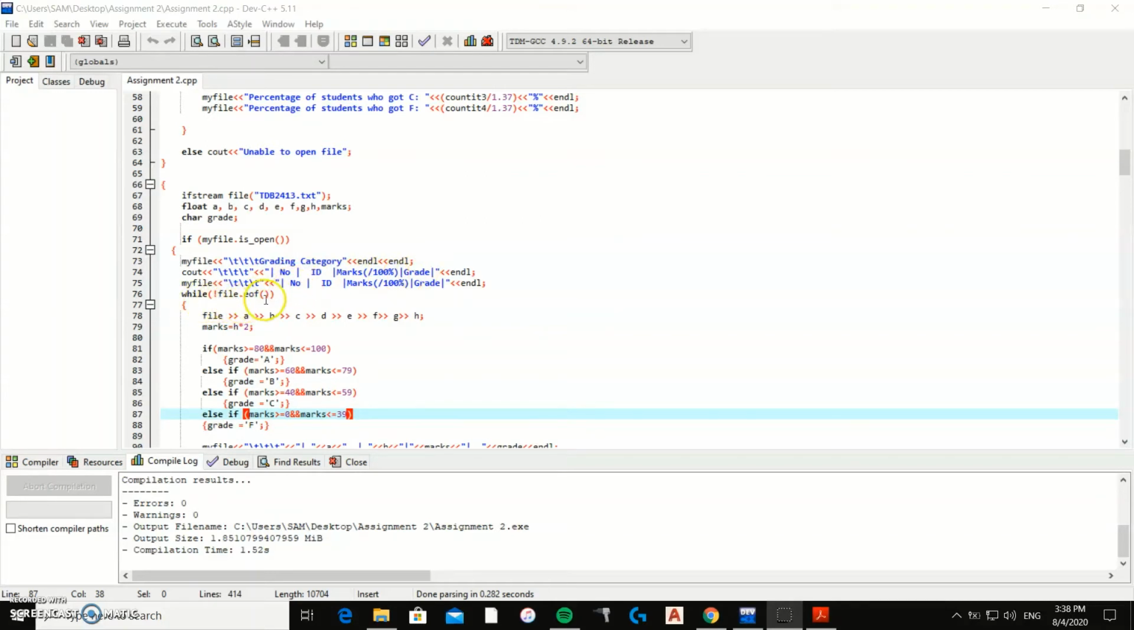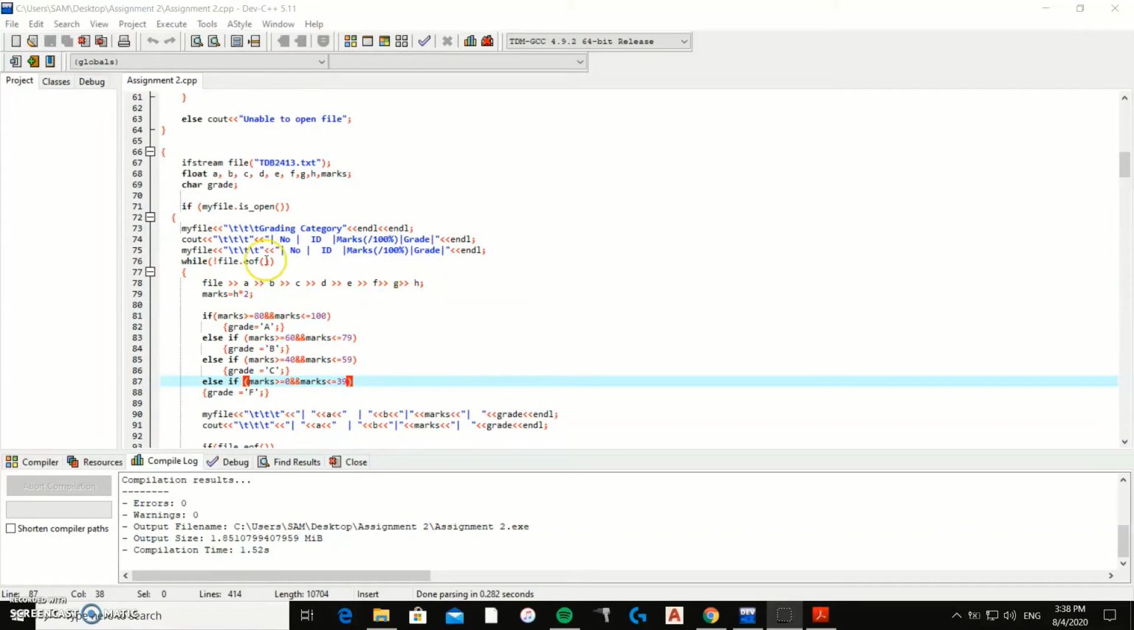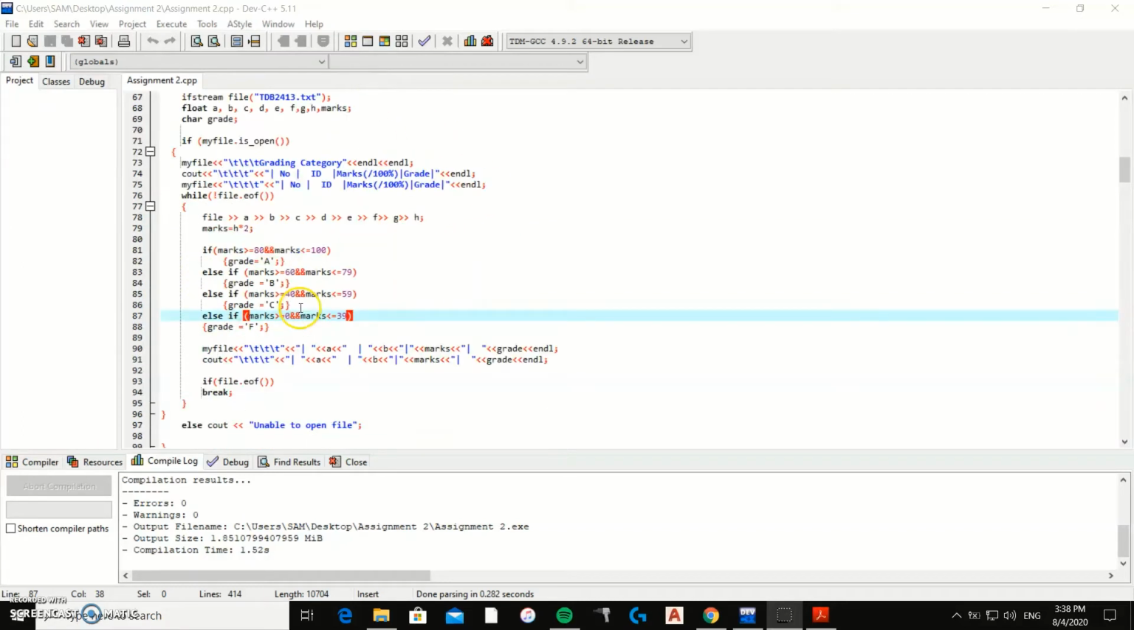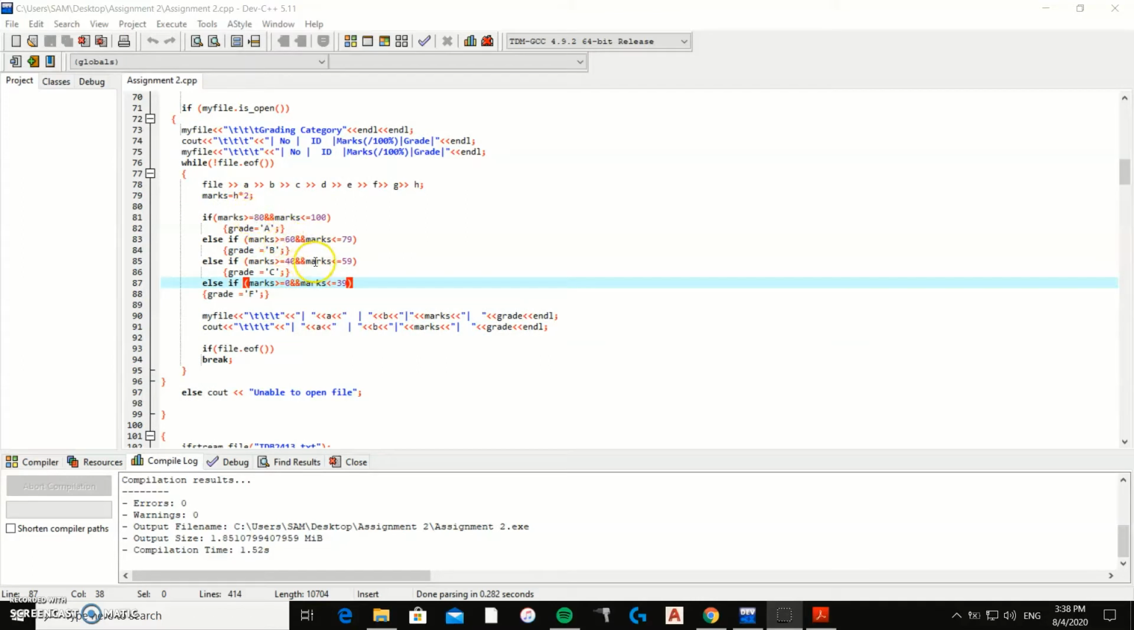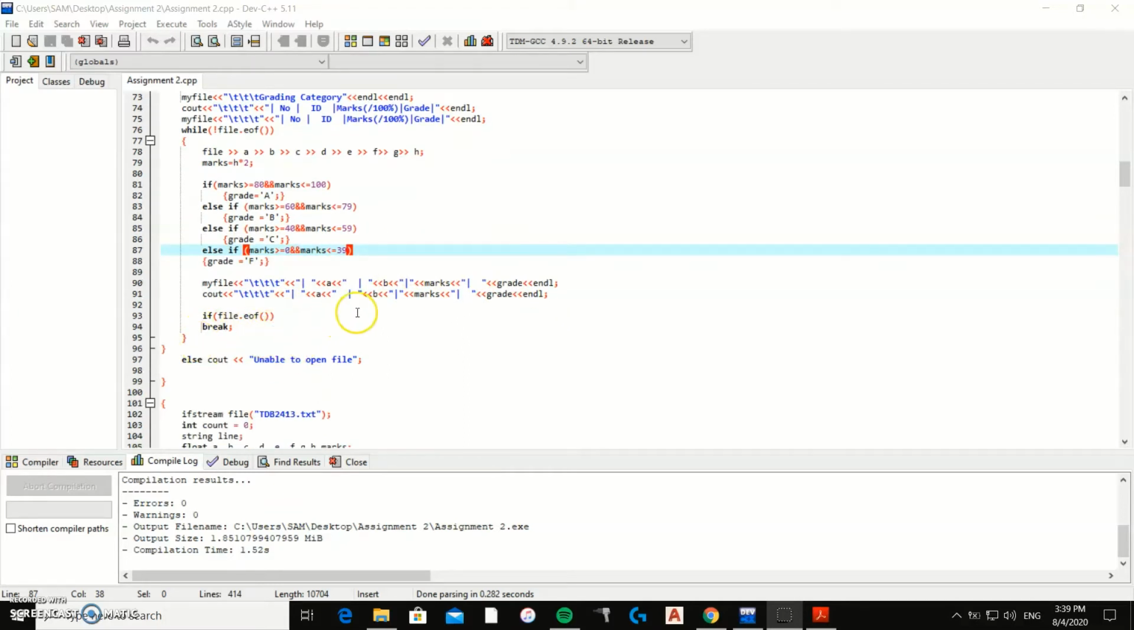While the file is not at the end of file, it will read the file again, same as the previous one, and the marks formula is H times 2. By using the if-else statement again, we are able to determine which student has the mark for A, B, C. Then in myfile, the output will show A, which is the number of the student, B, the ID of the student, the marks of the student, and also the grade that the student obtained. If the file is at the end of file, it will break.